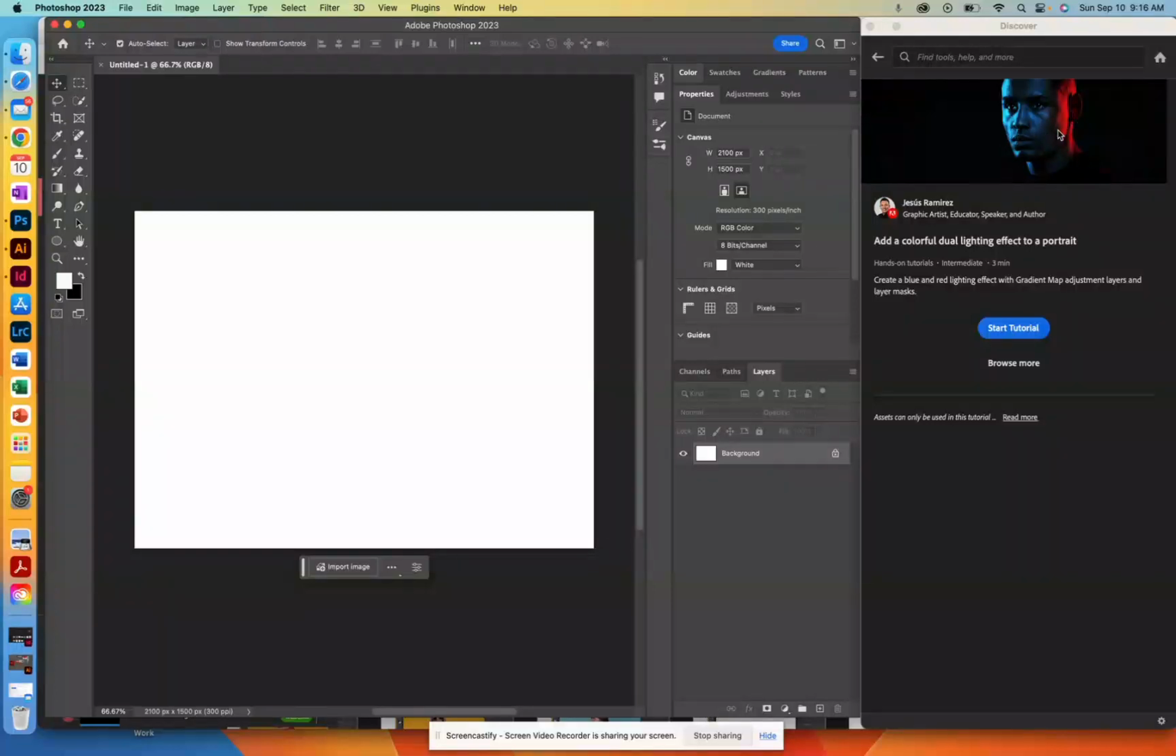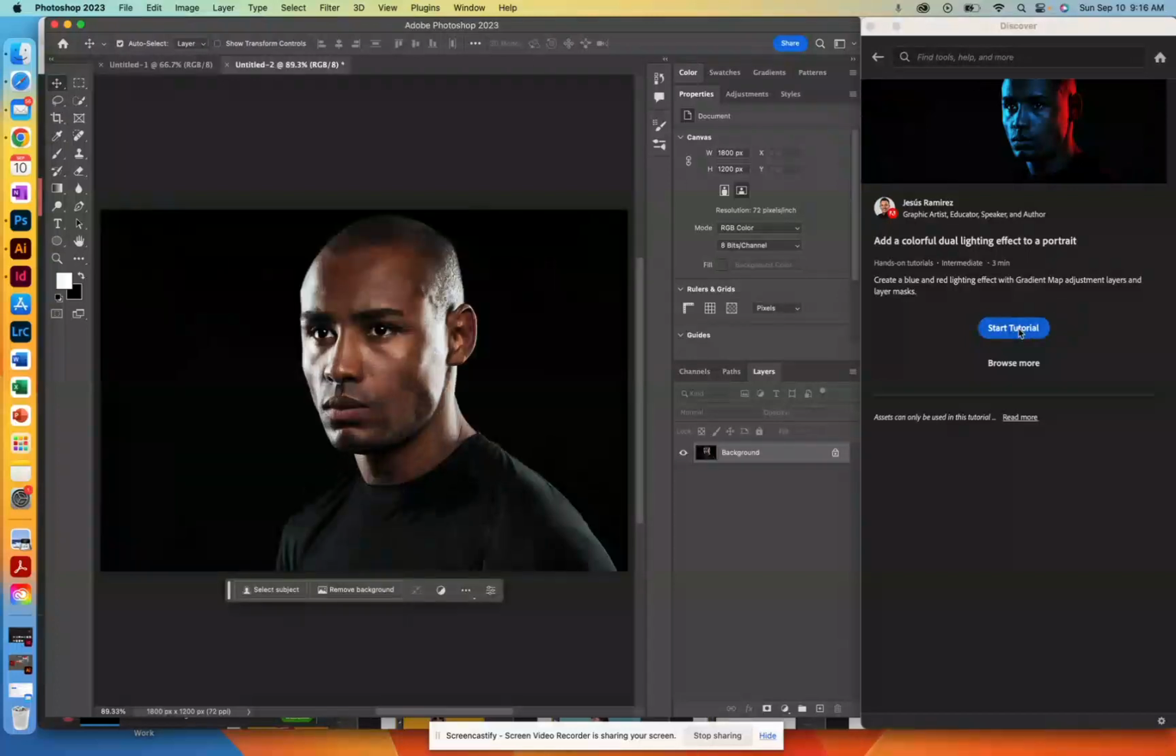We're going to create a colorful dual lighting effect that's pretty trendy to do. So we're going to have something where there's blue coming from this side and red coming from that side. We're going to be using a gradient map, which is going to recolorize this. And then we're just going to reverse the mask. So let me show you how to do this. So let's start with the tutorial.